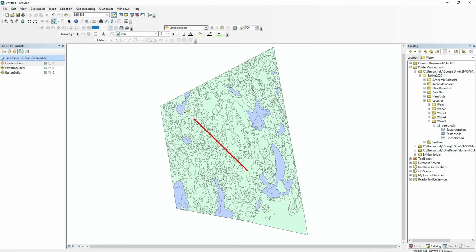Now let me go ahead and toggle the aquifers and the line selection. In order to toggle it off, you can click this button where it says click to toggle selectable. And what it will do is go into the section where it says not selectable. Now I'm going to do that with the aquifers. So I am going to click to toggle selectable. And now the eastern aquifers will go under the not selectable section. So what I want is only the eastern soils to be selectable.